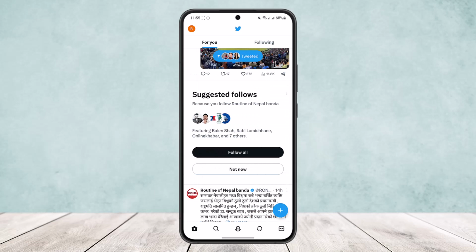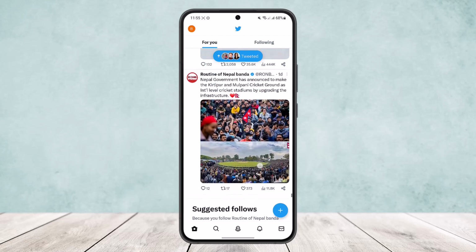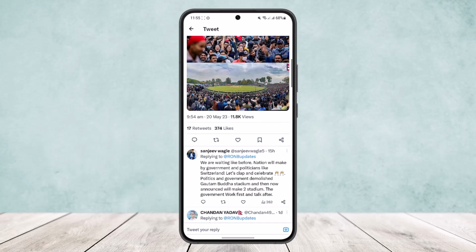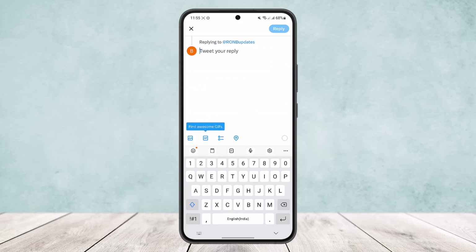Now, to reply to a tweet, first what you want to do is open up the tweet right here. I'll open up one, and then at the bottom of your screen you can find the comment icon. Here at the bottom of the tweet you can see the comment icon right there. Now what you want to do is tap on it and you'll get an option to tweet your reply. Now here you'll be able to reply to a tweet this way.